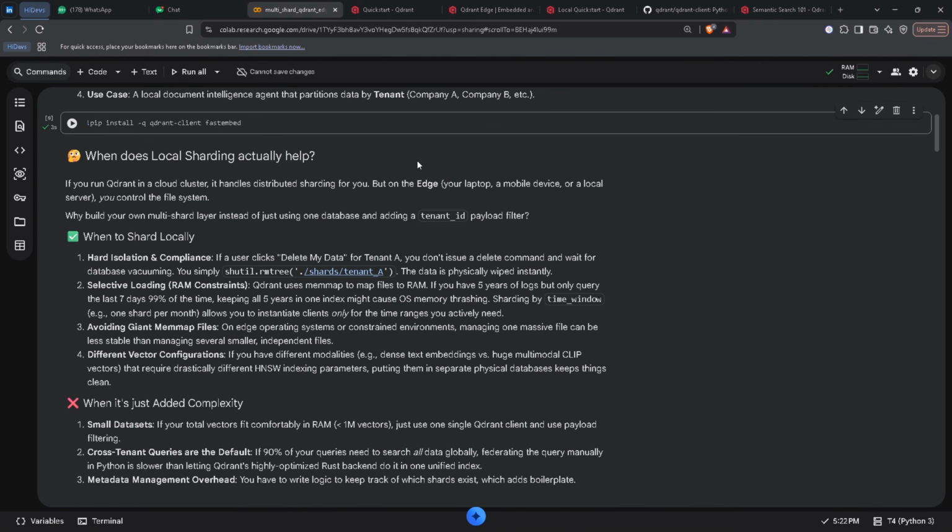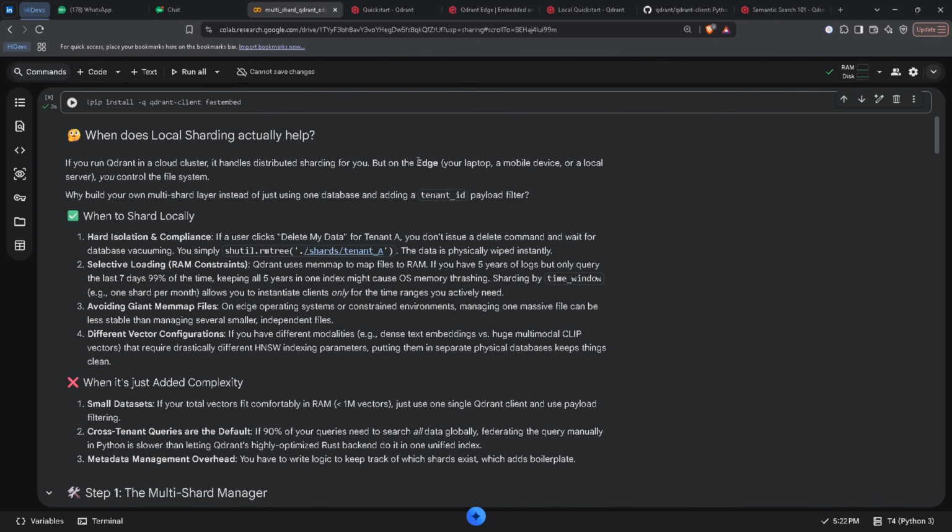And why does local sharding actually help? Before we write a line of routing code, let's be honest about the trade-off, because sharding is not free. So, when to shard locally? Here's the first part: hard isolation and compliance.